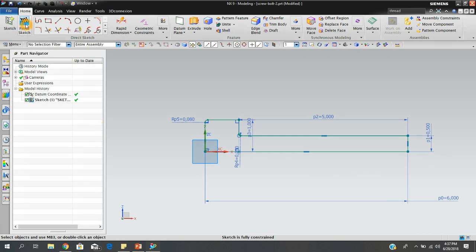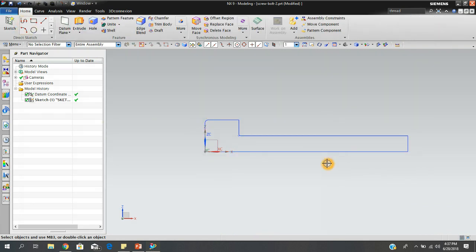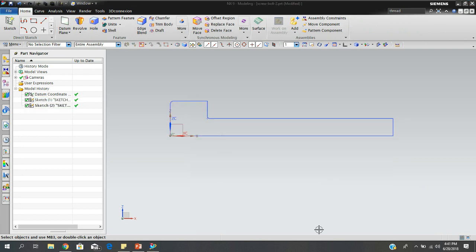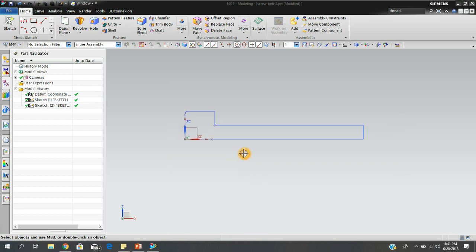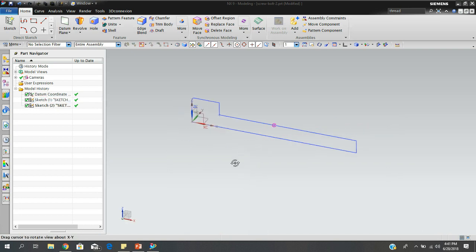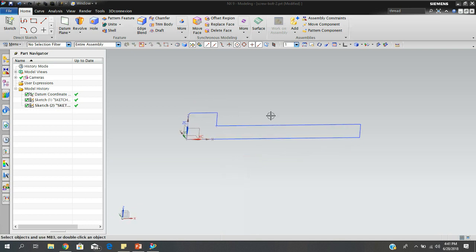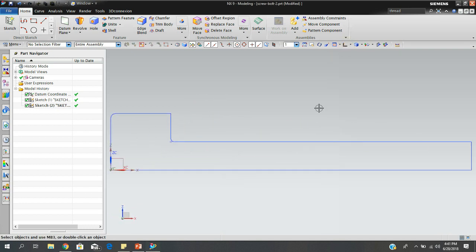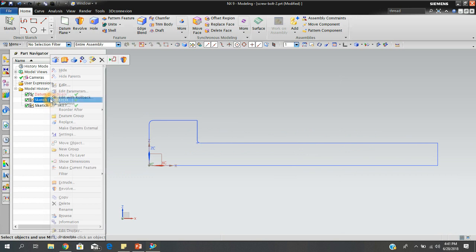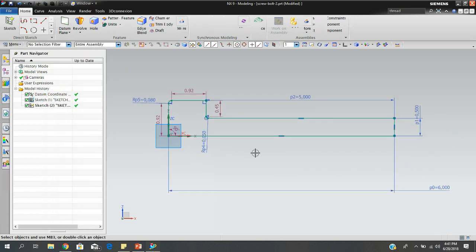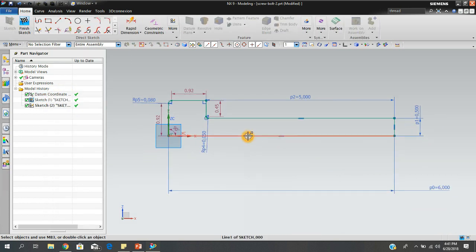So let's hit the finish sketch function, and there we have it. This is supposed to be the finished figure that we want to revolve. We basically want to do one more thing before doing the operation. So I'm going to be editing this sketch again. This is going to be the reference line that I'm going to be revolving against.